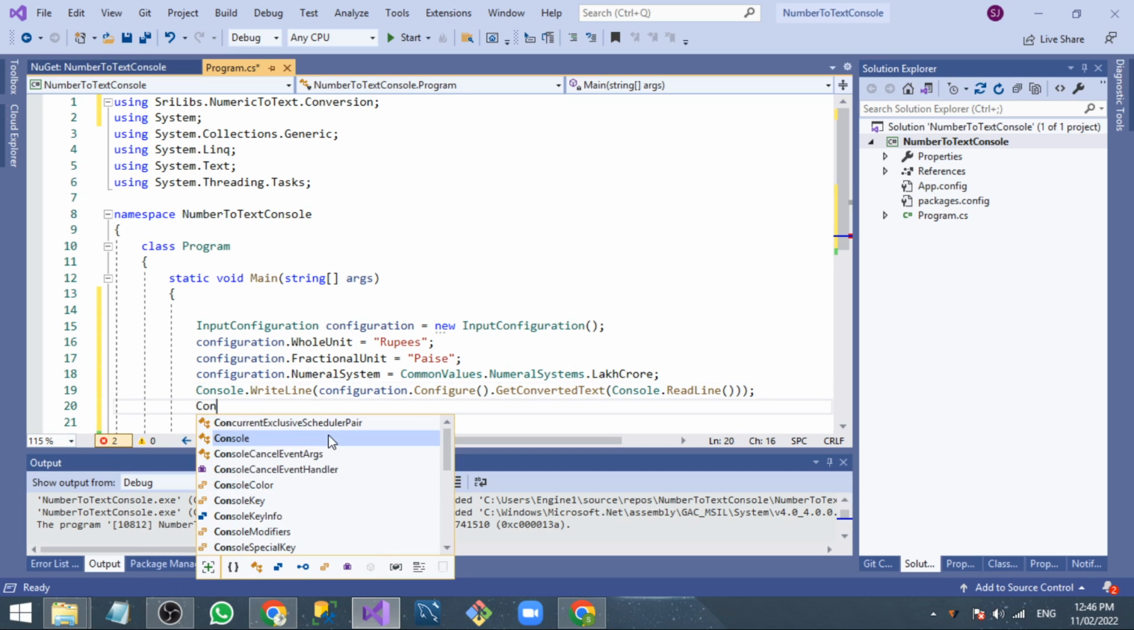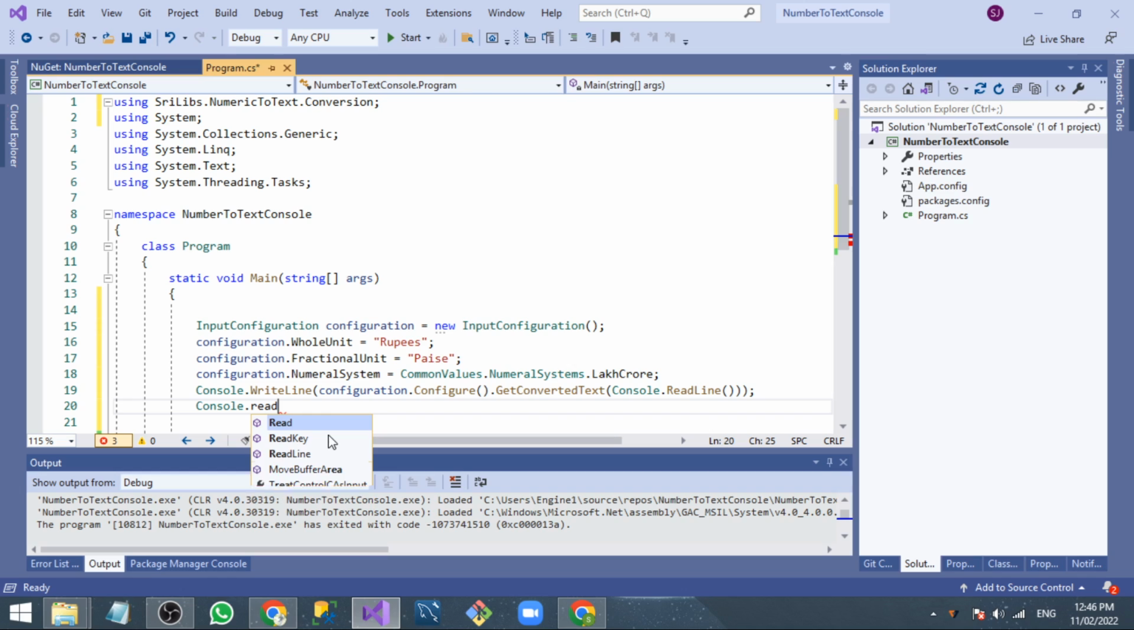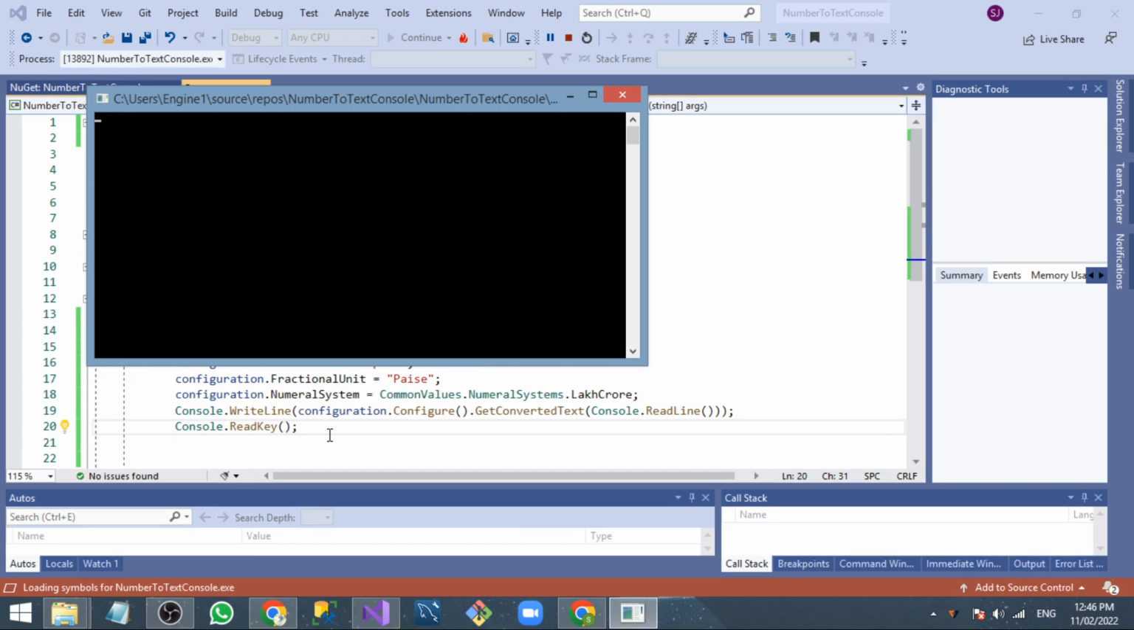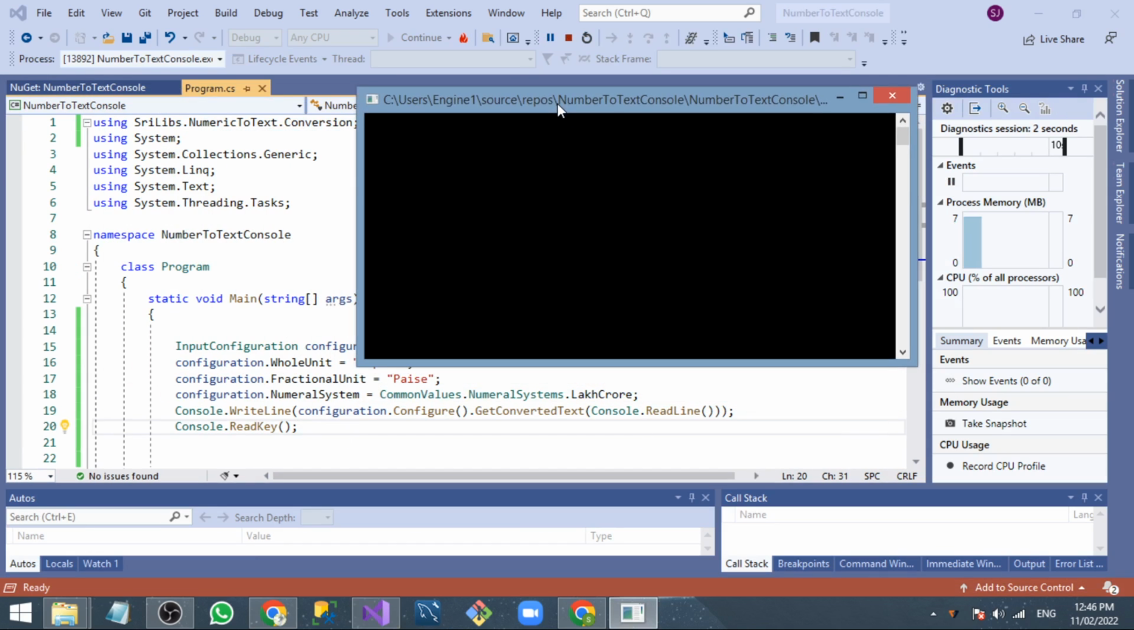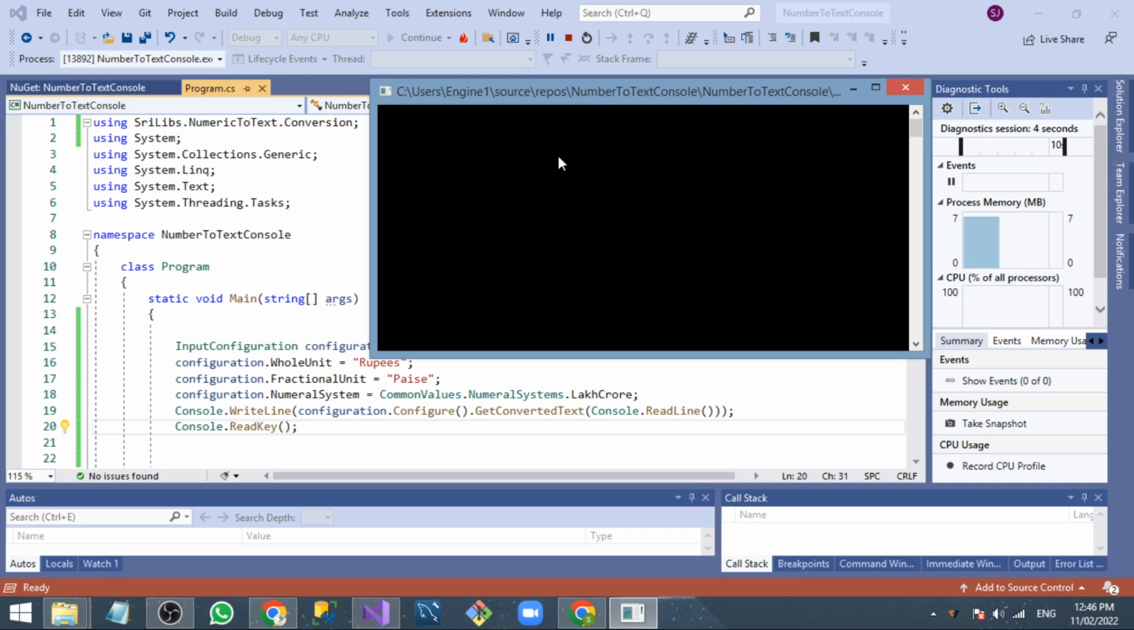So now we are going to stop. I just pressed F5 to run the application. So now if I enter 187.58, the output is 187 rupees 58 paise.